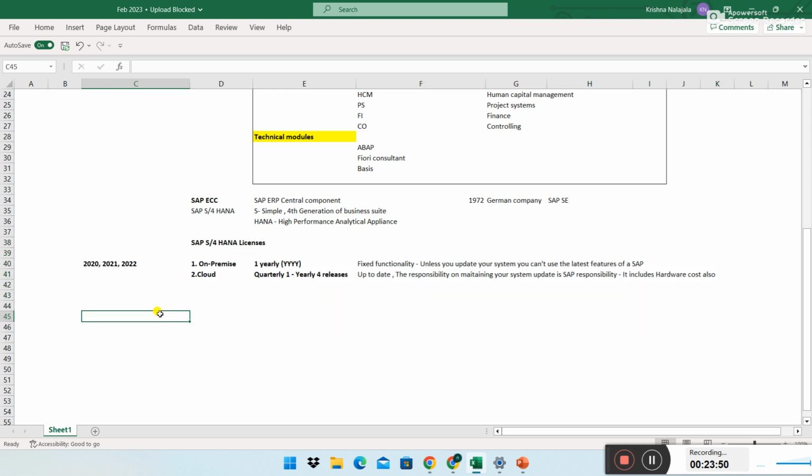Now, in traditional SAP ECC, we have one backdrop: it's a third party database, right? So in SAP S4 HANA, what does HANA mean? HANA is nothing but your database. HANA is nothing but a database which is owned by SAP, as a fourth generation.